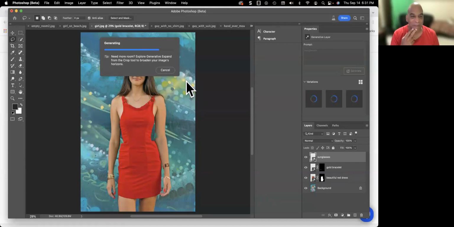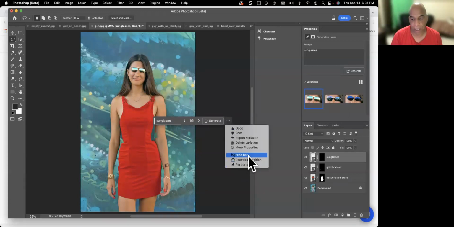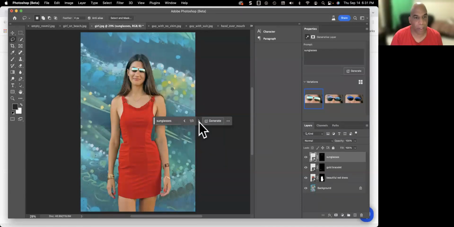This is crazy. Wait for it. I don't like that one. By the way, you can move this thing out of your way. You can pin it down at the bottom here, reset it. You can hide it. So anyway, what I want to do is look at the other ones. I don't like that one, that one, and that one.